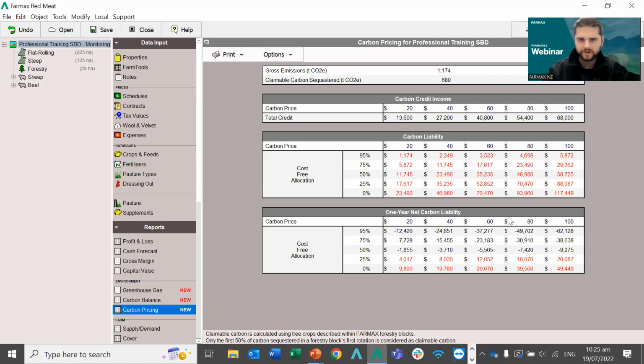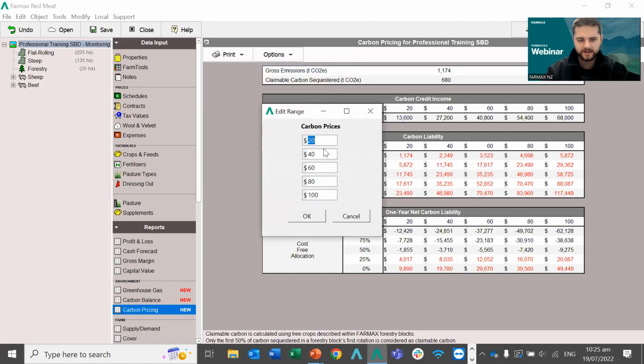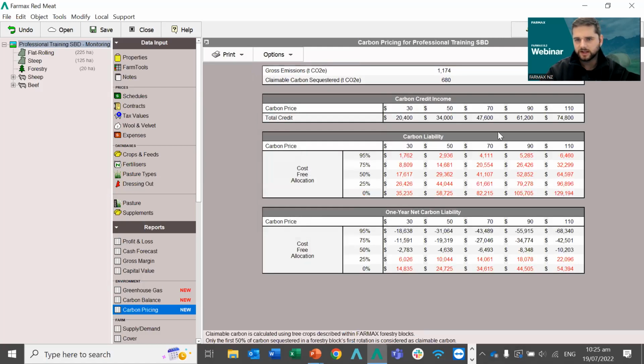So there is some flexibility here to update some of these assumptions. So if I go to options, I can go set carbon prices, and I can update the carbon price numbers that I want to work off here. Hit OK. And that flows through to updating this little calculator as well.